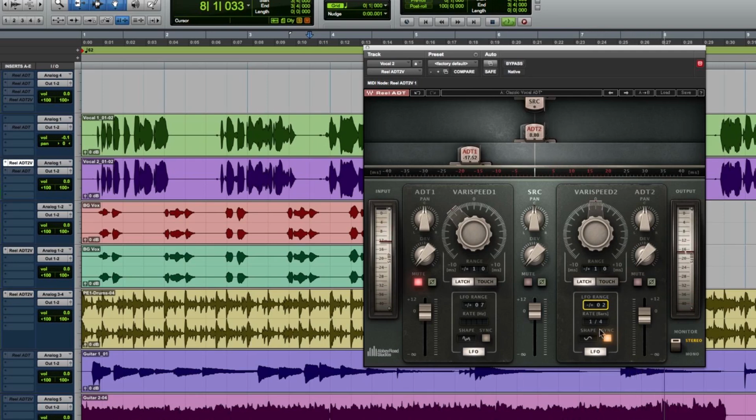And then I can change the LFO range, which would be more of a depth control, right, in terms of the total, how far it goes. And then I can slow it down here so it follows more of a natural tempo.